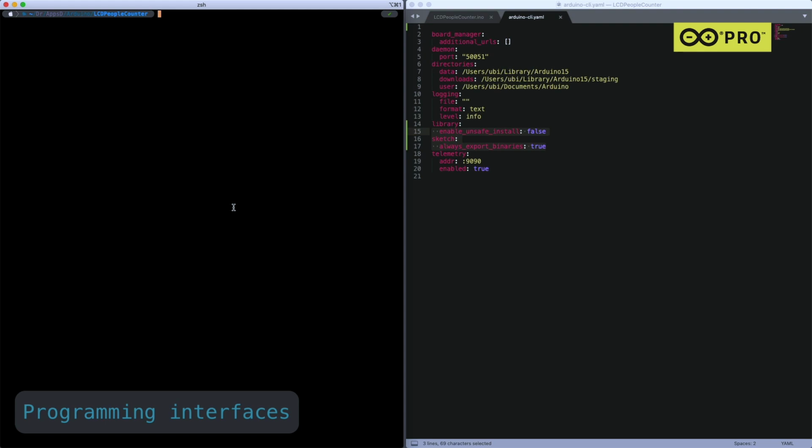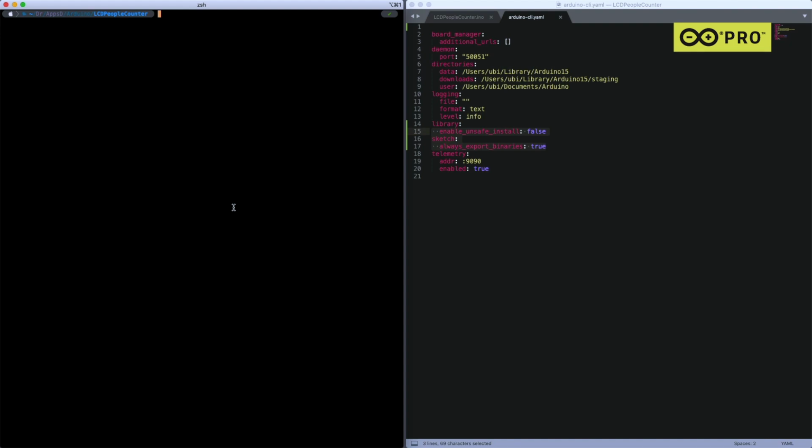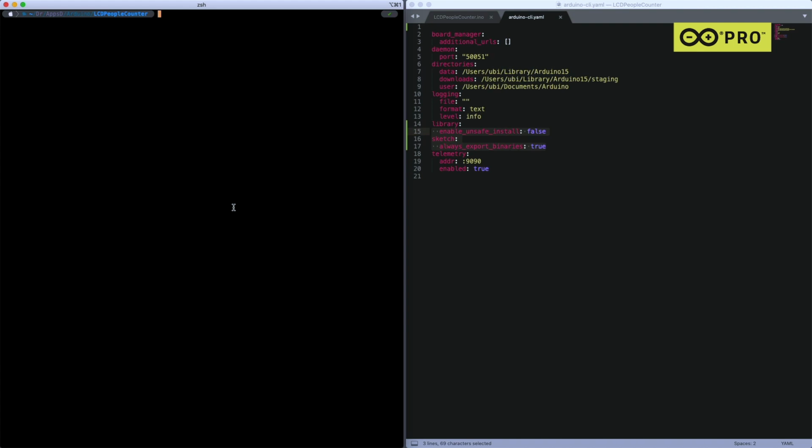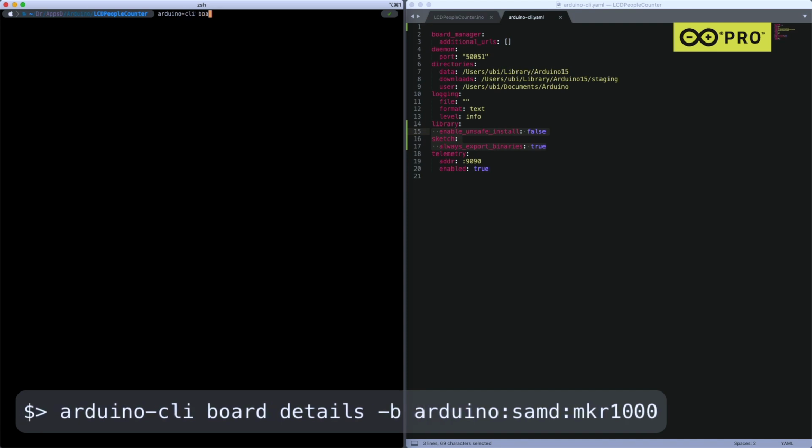Some more advanced users tend to use programmers or debuggers with our boards, and it's not intuitive how to figure out which programmer is supported by your board, especially because they are defined in the platforms. So we had a very cumbersome way of coming up with this. We were using a flag on the upload command to list the supported programmers. We decided that it was not the right place for this command to be, and we moved it into the board details command.